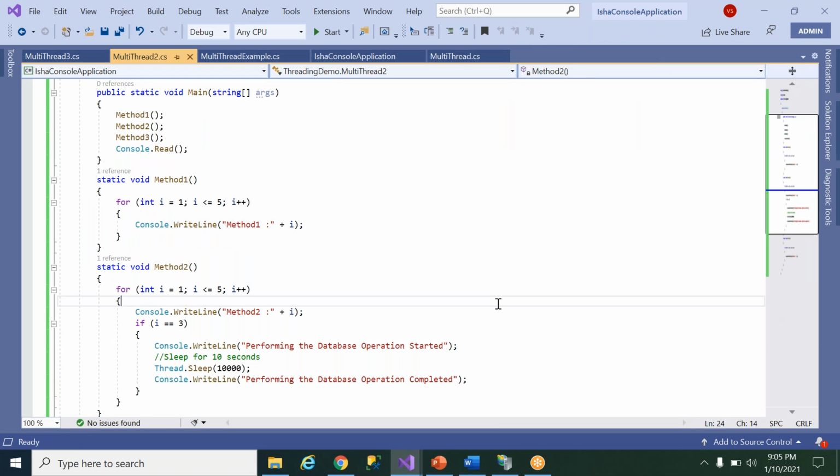So what will happen? Say for example, here the system is idle for 10 seconds, which is okay. But in real-time scenarios, if your application is taking maybe 3 or 4 minutes, for example, when you are generating a report, or when you are creating a user, the user information has to be stored in the database.